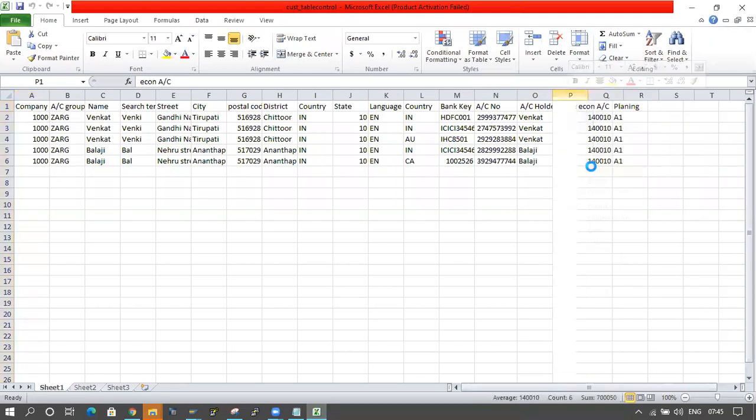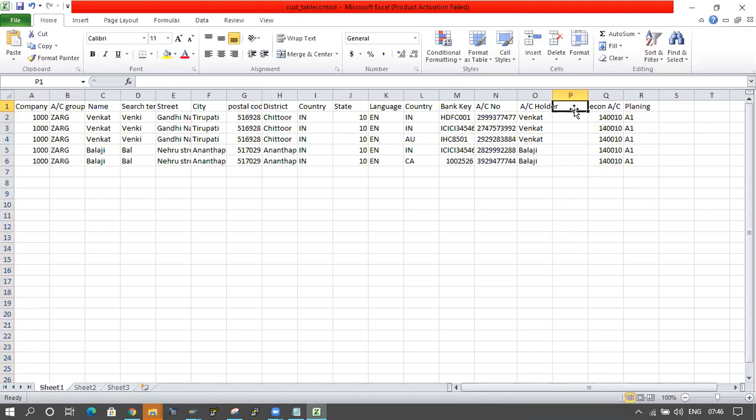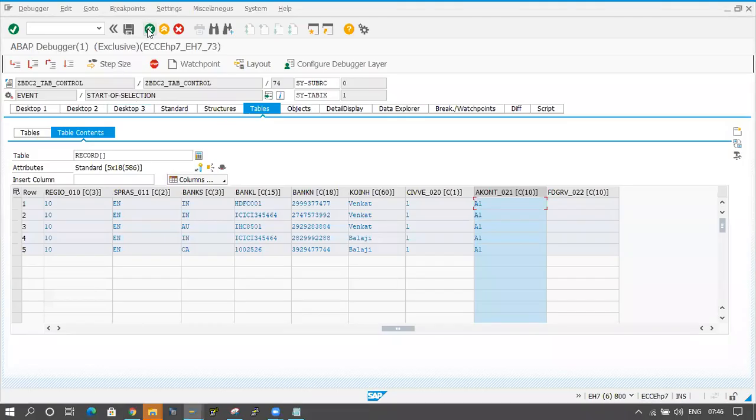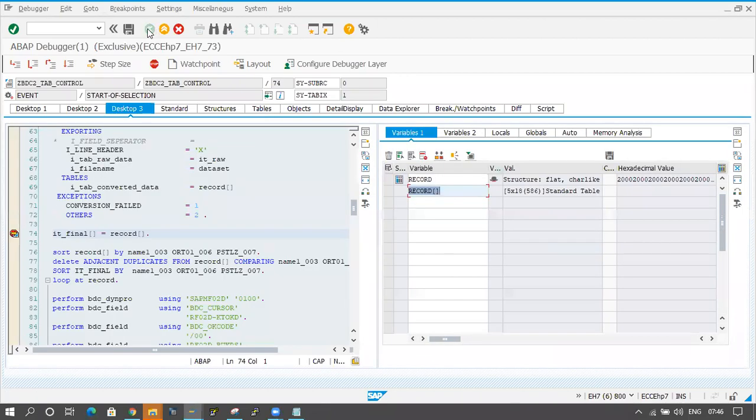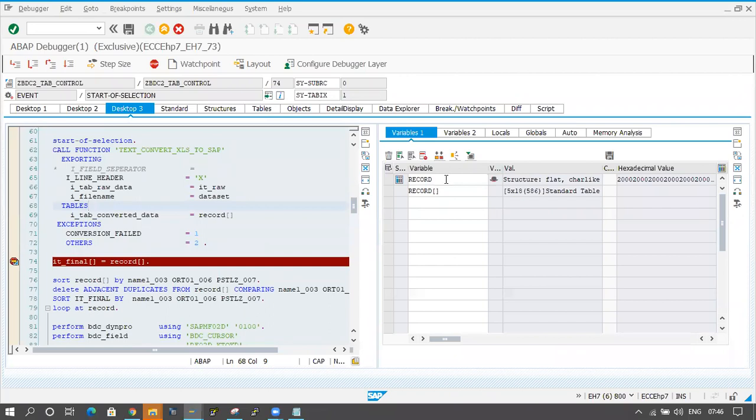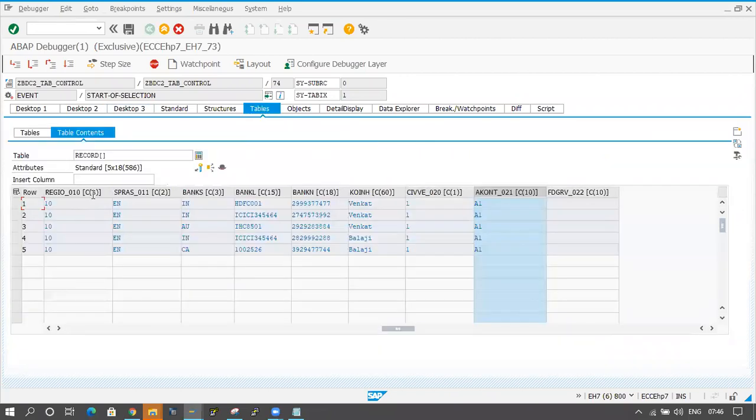I will insert CIBBE here. The value is X. Click on the save button, close it. Now click on the back button. One more time, I want to execute this function module. I will remove the data from the internal table record. How can we delete the data from the internal table? Anyone have an idea? How to delete the data in the internal table? Anyone?